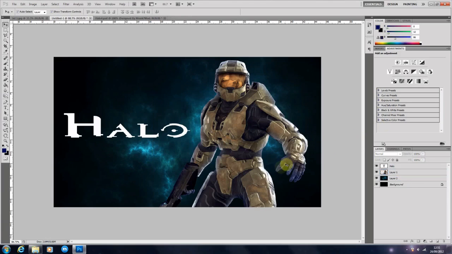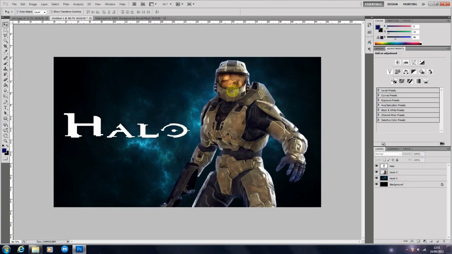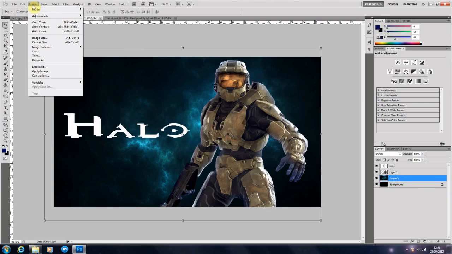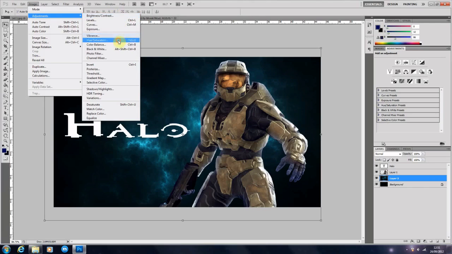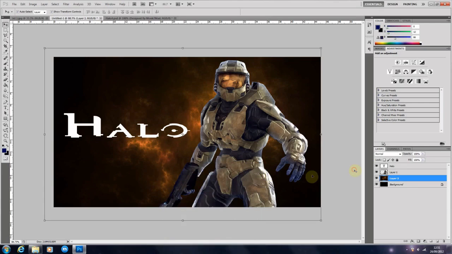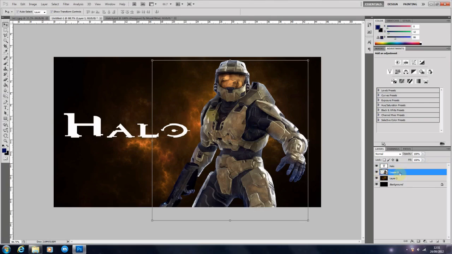So let's say I wanted to change the colour of the background, but I didn't want to change the colour of the text or the person. What I would do is select the background layer and go to Image, Adjustments, and then Hue and Saturation. This is basically a colour tweak which would allow you to change the colour. So maybe you prefer the orange, and you could click OK, but now you've noticed that I've changed the background colour but I haven't changed anything to do with the person or the text. Now, if I wanted to change the person, I would have to click on the person.